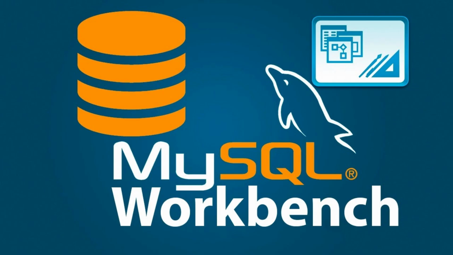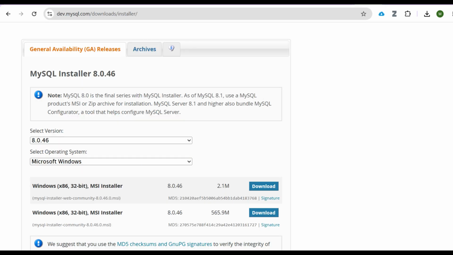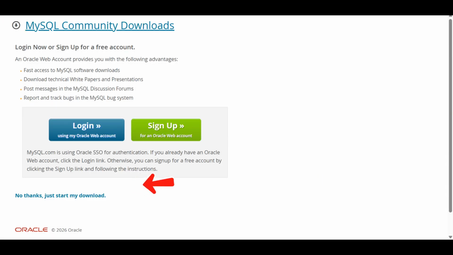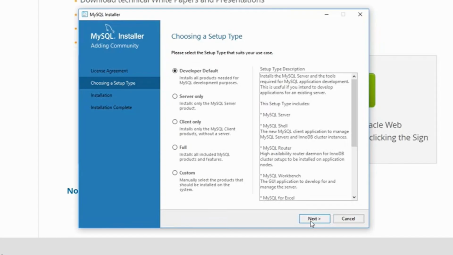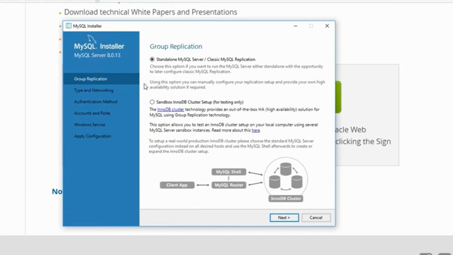The second is MySQL Workbench. Workbench provides the graphical environment where you can write SQL code, create databases, manage tables, and interact with our server more easily. To install both, open your browser and search for MySQL Community Downloads. Download the MySQL installer from the official MySQL website and launch it. When prompted to choose a setup type, select Developer Default. This option includes MySQL Server, MySQL Workbench, and the tools required for database development.